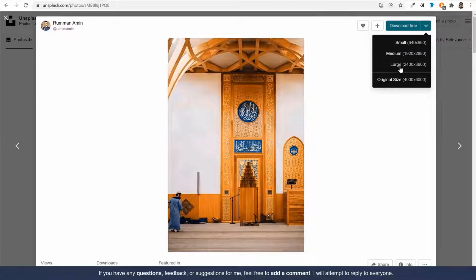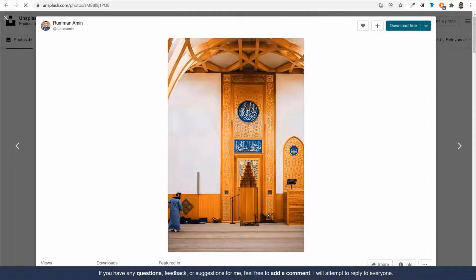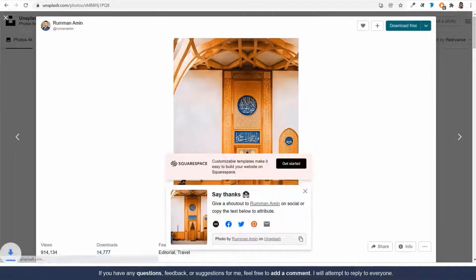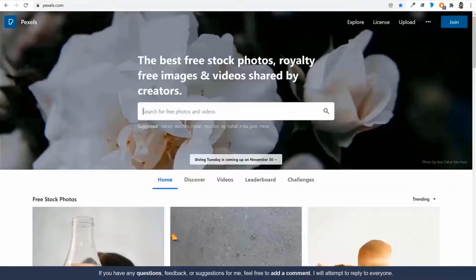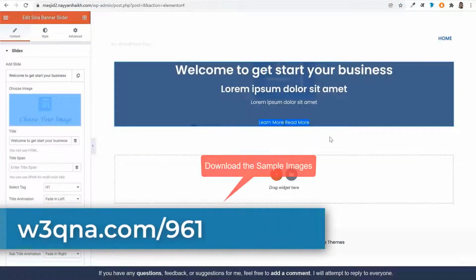As you can see, we have large size, medium size, small size, whatever size image you want, you can select that. If you want medium size, you can select this. This image will be downloaded for you. As you can see, it is downloaded for you. So you can use these websites for free professional images. Similarly, you can go to Pexels and you can do the same thing over here.